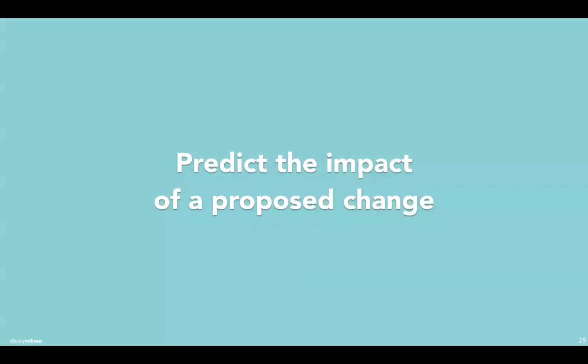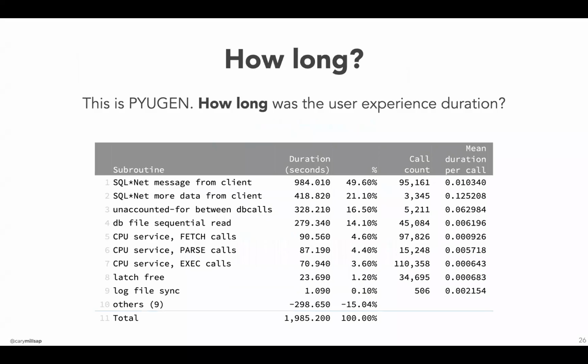So number 1, how do you predict the impact of a proposed change? And the first thing I want to do is show you a PYU-Gen profile. PYU-Gen is part of Oracle's payroll application. And we had a client in town, and this happened quite some time ago. We had a client in Dallas that had a problem with payroll. You may have heard me tell this story before. Their employees were actually so ticked off about not getting paid on time that they were vandalizing their own employer's property. They were coming in on the weekends and they were tearing up stuff. So payroll was a big problem.